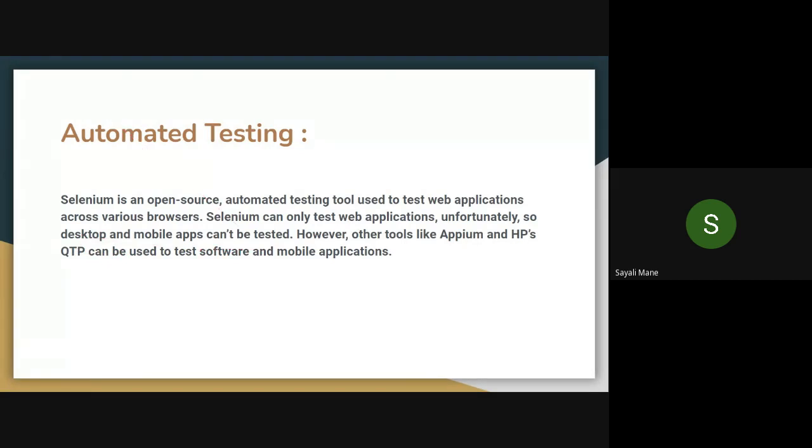Again, note down over here. In the viva, they may ask you whether Selenium tests all applications, including desktop or mobile. So your answer should be no. It can only test web applications, and can never test desktop and mobile applications. For that, other tools are there, like Appium or HP's QTP. These tools are there to test mobile or desktop applications. Please note it down in your notebook or notepad: Selenium only tests web applications and doesn't test desktop and mobile applications.